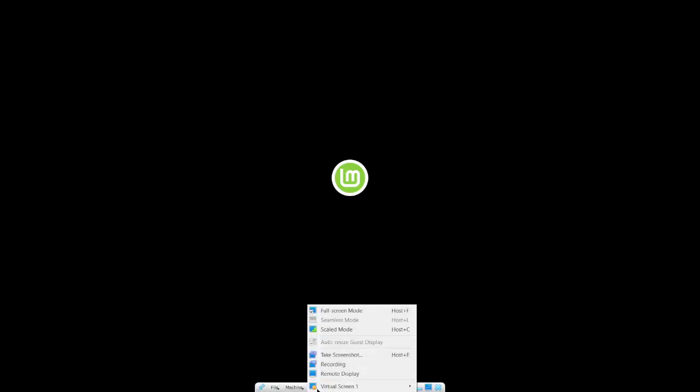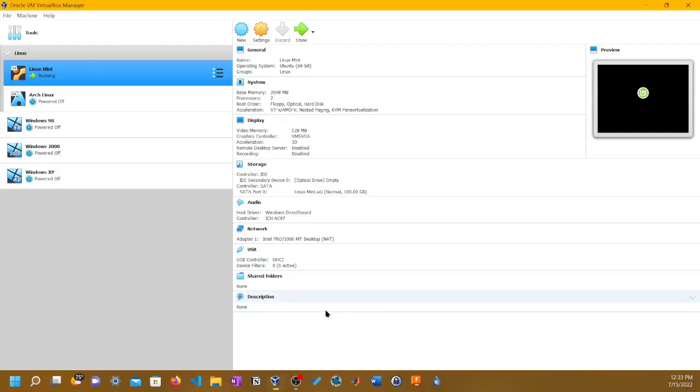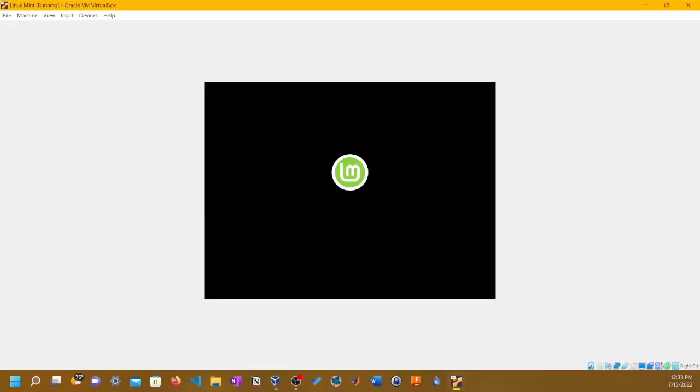Actually, no, how about Control F11? No, F11. Snap. How do I? Come on. There you go. View. Let's exit full screen mode. There you go. And you see, I already installed Linux Mint.